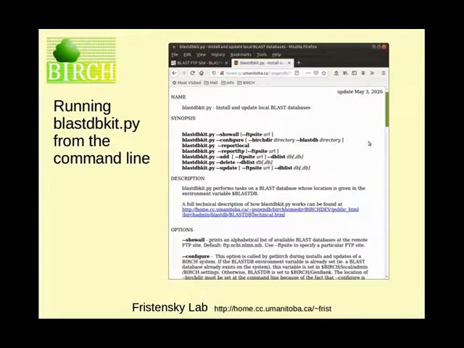Remember that I mentioned that Birch Admin calls BlastDB Kit to do all database operations. In some cases, you might want to run BlastDB Kit directly from the command line. So here's the BlastDB Kit manual page, which shows all of the command line options that we have for this program. And let's just look at a few examples.